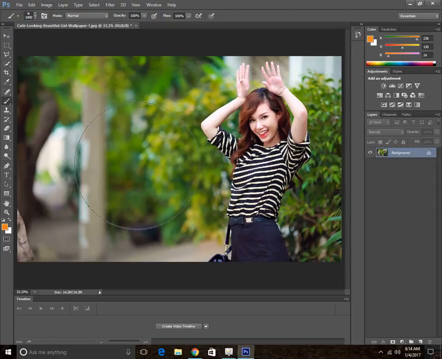Today I'm gonna show you guys how to create a soft light effect, or any type of lighting effect you can create in your future.